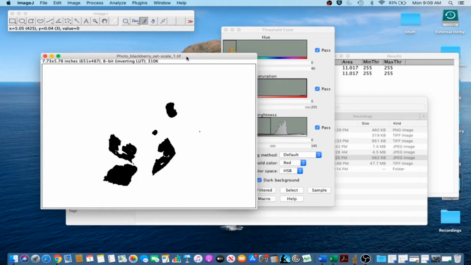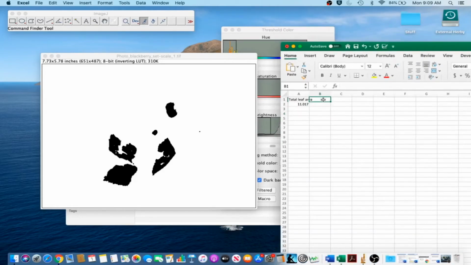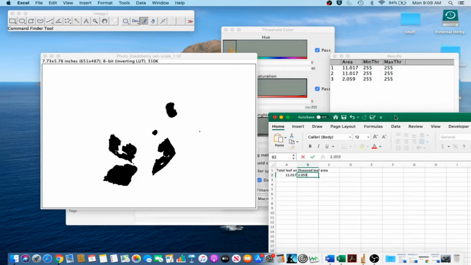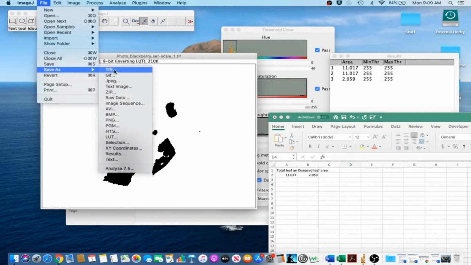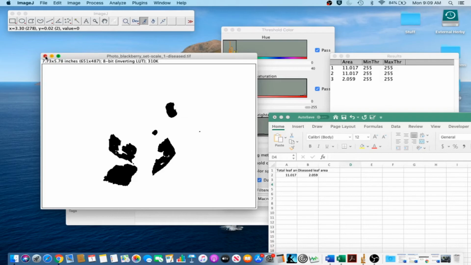Okay, and then finally, once again, we want to go to Control M or Analyze, Measure, either will work. And in this case, we have an area of 2.059. We'll go ahead and record that as diseased leaf area. And then if you want to save a copy of the image, just go ahead and save it with a unique name. And we can actually probably close that at this point.